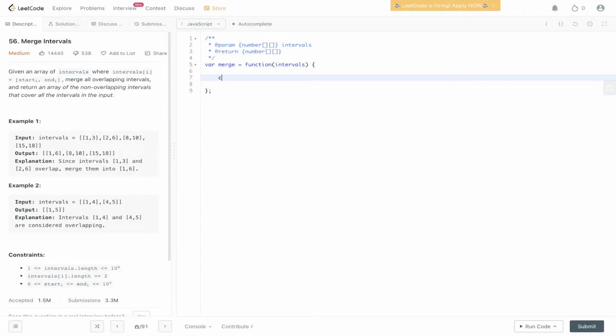So we're going to start this off by creating constants called start, which is going to be equal to 0, and end, which is going to be equal to 1. So this is just starting off by creating the indexes for 0 and 1 within the interval arrays. Then we need to order the intervals, so we need to sort them in ascending order. So intervals.sort, taking a and b. And remember, we are sorting an array of arrays, so we need to say a at start minus b at start.